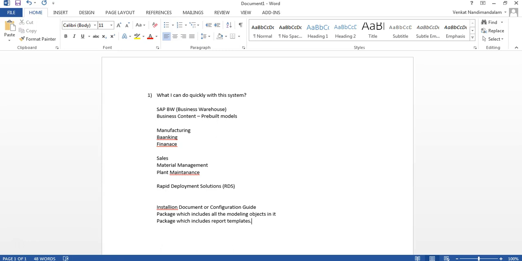So once you get the RDS component, the major definition that RDS has is a fixed scope, fixed price, and fixed time installation project. So you get all the predefined built models, along with the reports. You pick that package from SAP, you follow the configuration guide and install it in your system.